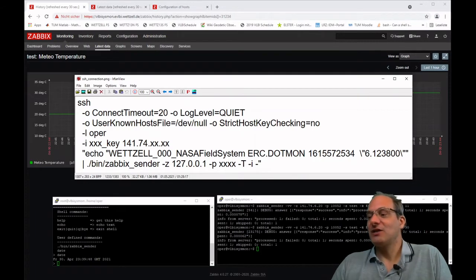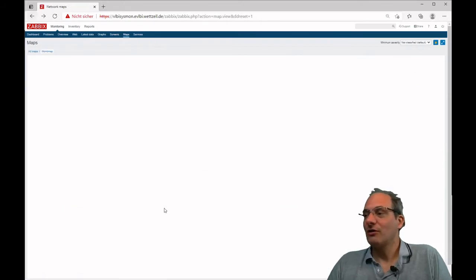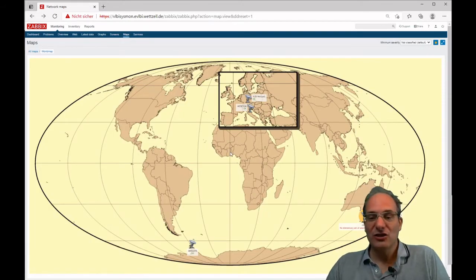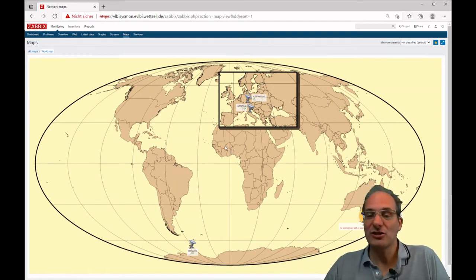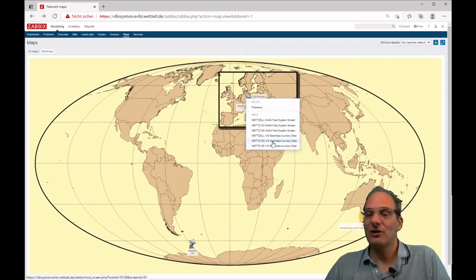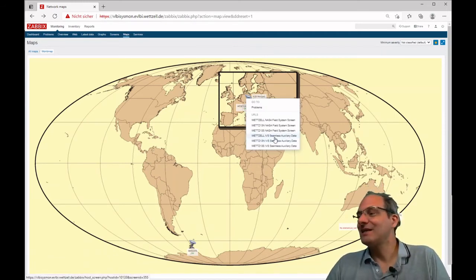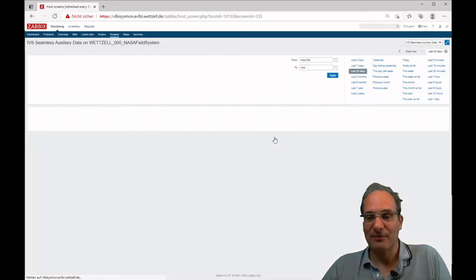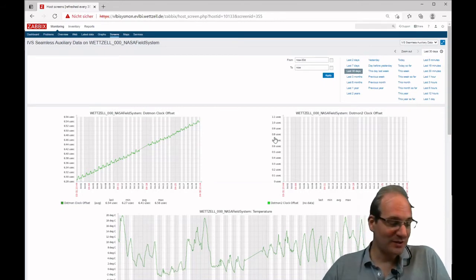So this means you can directly go to this IVS guest. You go onto your location. Your location will appear then on this map, and then you go to this location. You select the IVS seamless auxiliary data part here, and then you will directly see the data from your antenna. And from this point on, you have directly all of the possibilities.